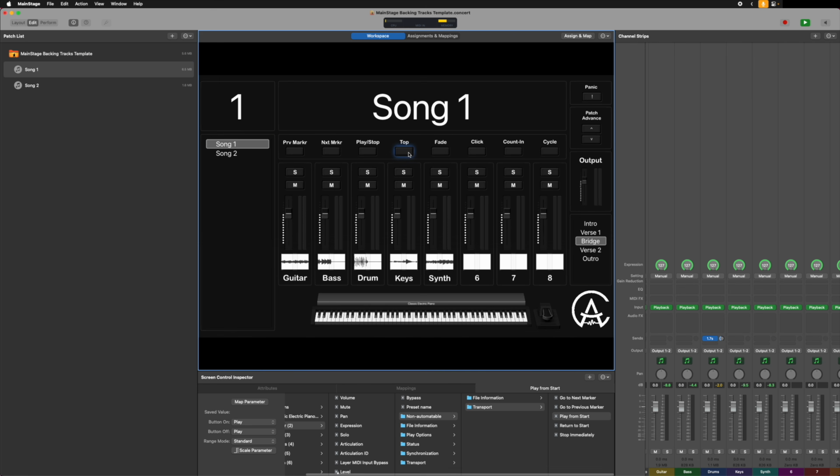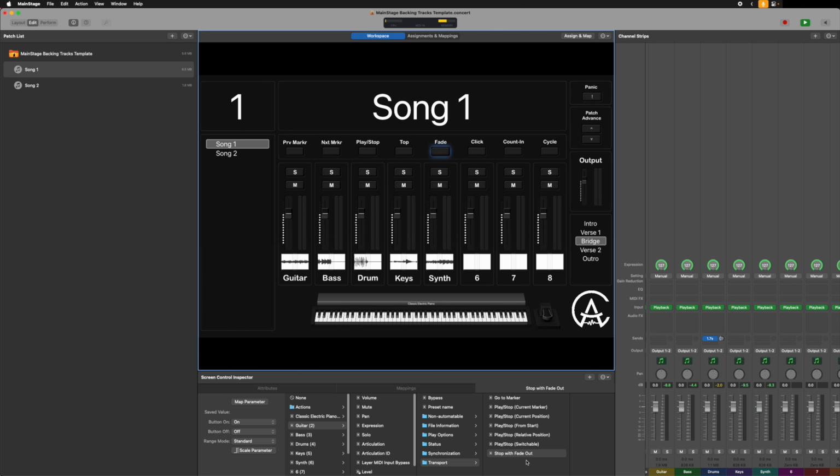Same thing with this button that says top. This is going to play from the start of the song. So you can also change that if you want to try something different. And then here with fade, I have it stopping with fade out. You can also change that just to have it stop immediately rather than fading out if you want that to happen. And then plus some of these other ones. You can always just change the text of these and map these buttons to whatever you want. These are just the ones that I felt like would be the most useful to use with backing tracks.